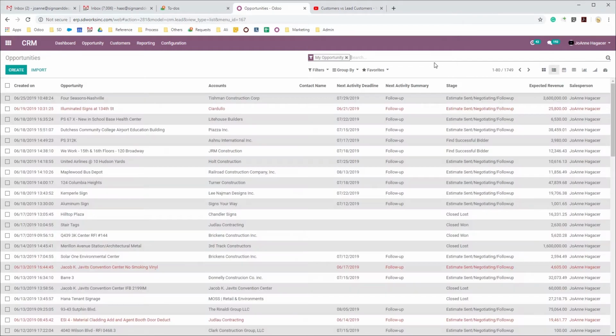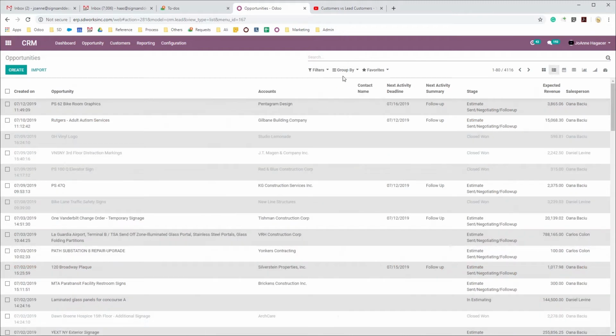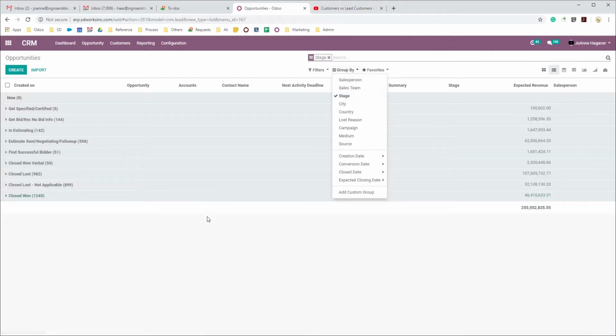And then, if I wanted to see everything or all the opportunities, not just the opportunities that I made here, I remove that filter and then I group them by stage. All right, so let's just say that we do have new ones. New ones are basically the ones that we receive from emails, and there's nothing in there today, right?